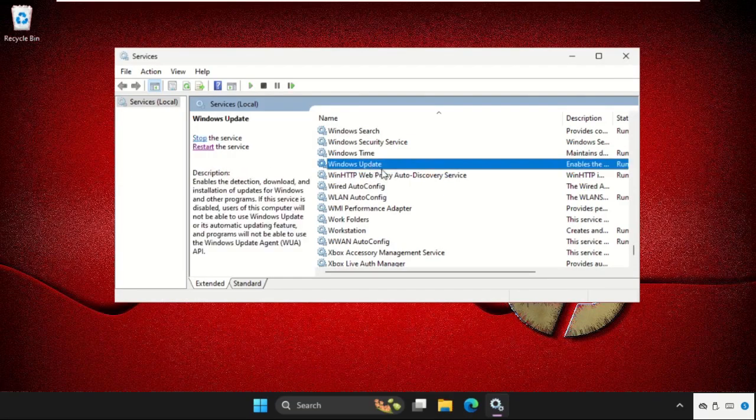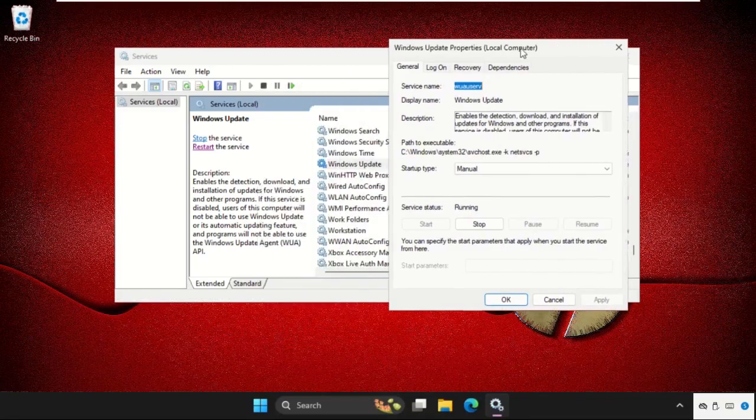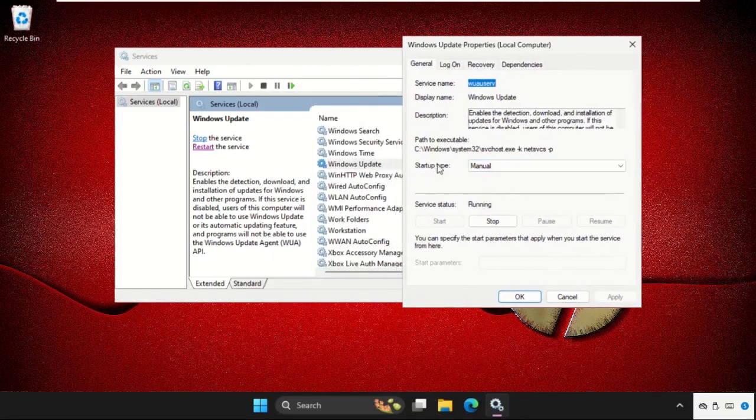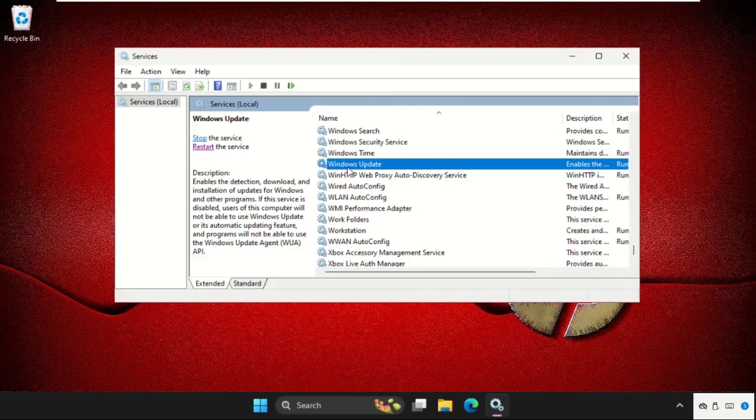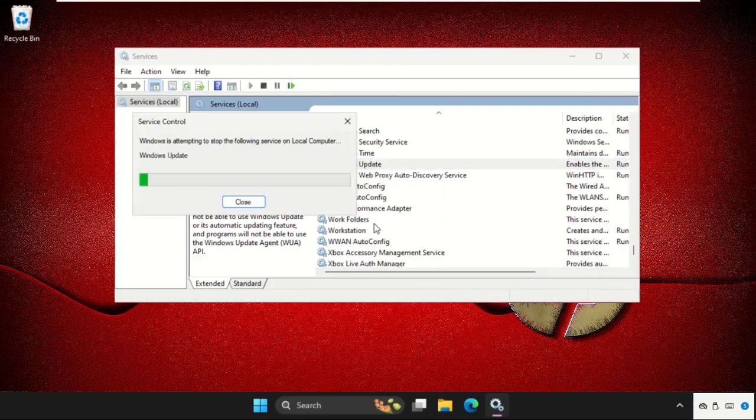So here it is. Simply right click on it and go to its properties. Now it's disabled, so we need to set the startup type as automatic. Click on Apply and then OK. You can also simply right click on it and click on restart. This will be a good way.